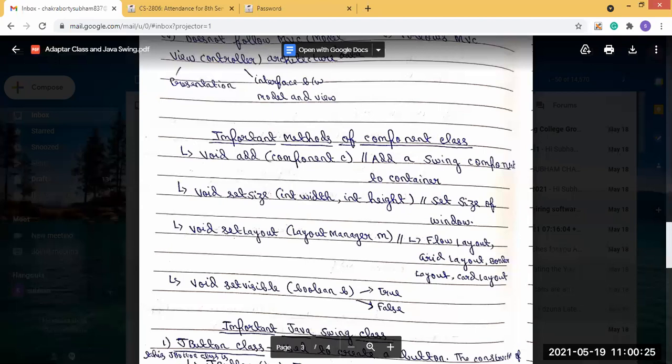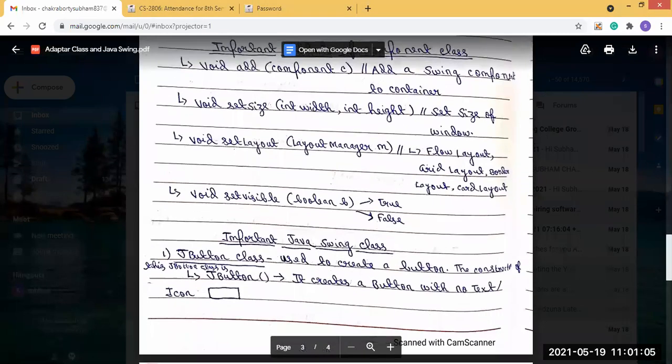So these are the methods of the Component class that is used in AWT and also used in the Java Swing classes. Now, some important Java Swing classes we will see. In AWT, we used the Frame class. But in Swing, the name is changed, and it is called JFrame.